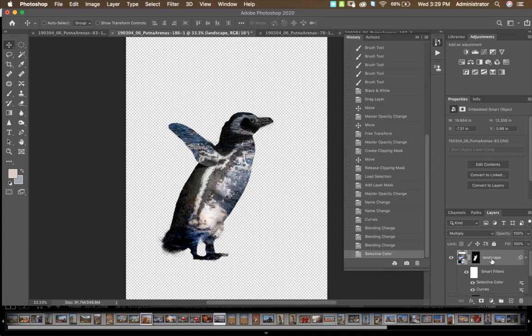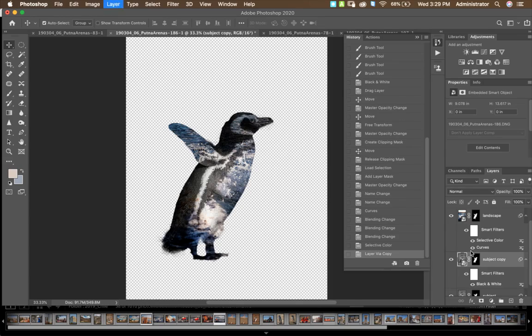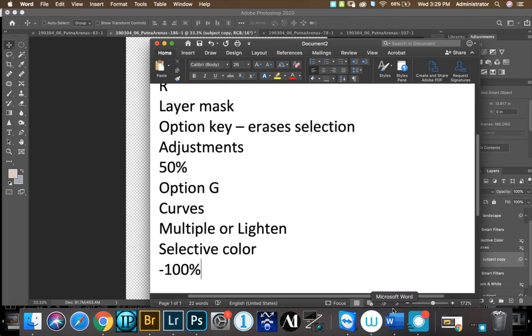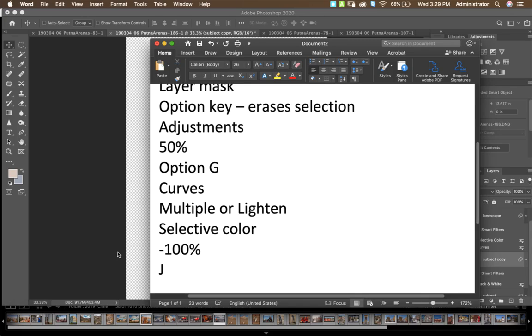All right, so now I'm going to go down to my layers. I'm just going to make this a little bit bigger so you guys can see. I'm going to select my subject layer and duplicate that layer with Command J. So your blank is J. That duplicates a layer. Sorry, I've got to get to my notes. All right, and now I'm going to move my second subject.